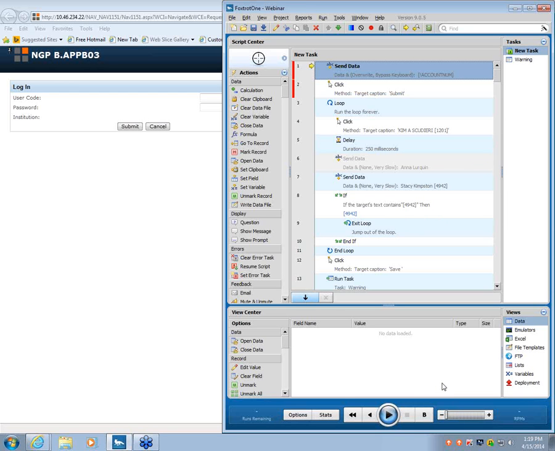Down below, we have our view center. This is where you'll be able to view any data you have loaded in, or any lists or special variables that you create that help Foxtrot perform that process. And then directly below that is our run center, in which you can specify how you want to run Foxtrot and more or less click play and set the speed that you want the script to run at.